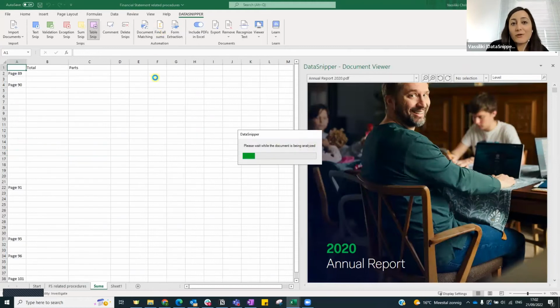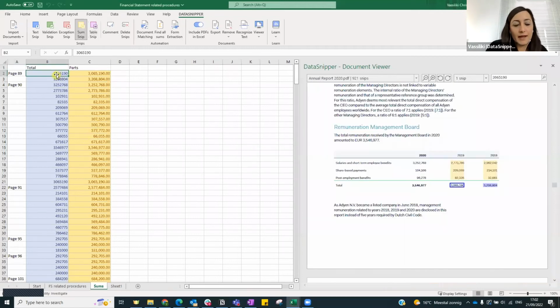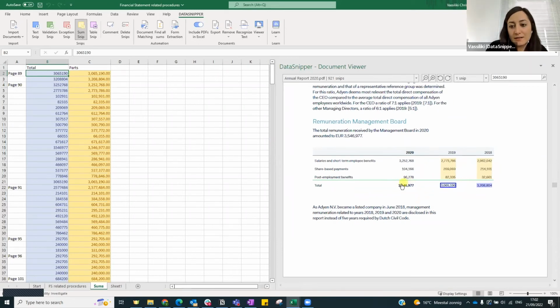DataSnipper will analyze the whole document and will identify all the totals, both vertically and horizontally, and then it will extract here in the Excel all the correct totals. And it will also place snips over the mathematically accurate totals. So when you see a total like this one right here, that doesn't have any snips, it means that this total is not mathematically accurate.